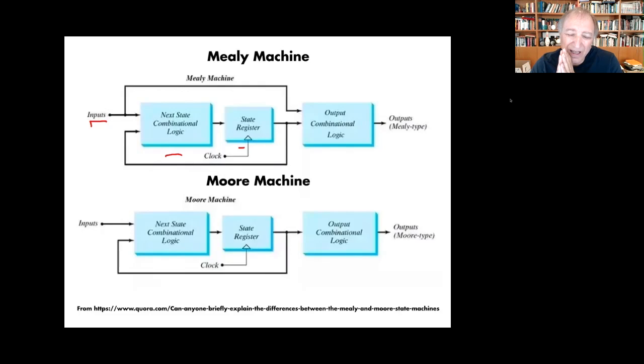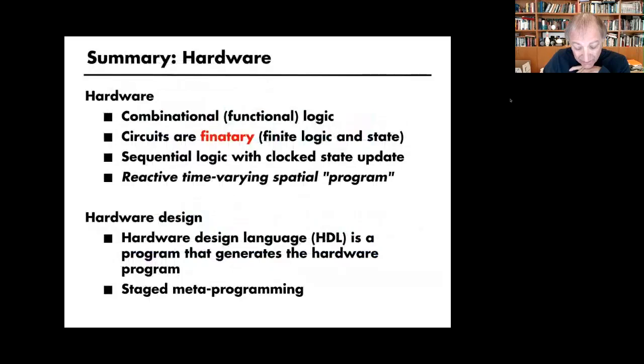In parallel, it's running this finite state machine. It's not a Turing machine. It's a finite state machine. So most computers are organized like this. This is just a summary of that. So what we actually have is an interesting thing. I'm going to call it a reactive time varying spatial program.